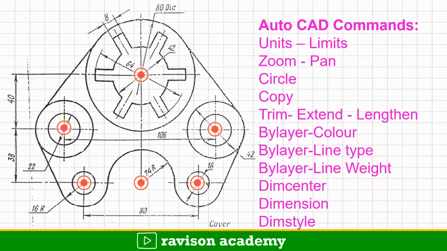And using the bylayer command for color, you can change the color of the line. Using bylayer, you can change the line type, whether it is a dotted line, a center line or a continuous line. Using the bylayer command in weight, you can adjust the line weight, the line thickness, and using the Dimcenter command, you can put the center line on a circle or an arc.